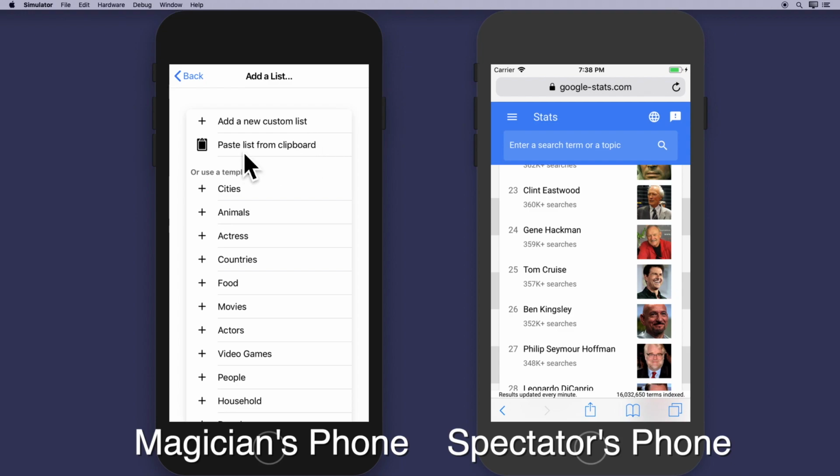You have the option of paste list from clipboard, which is what we just discussed, meaning that if you had created a list on your computer from copying and pasting one of the default lists that are in RealList, you would simply load up that list in an email, let's say, to yourself. You would copy it on your phone. You would come into RealList and choose that paste list from clipboard option. And so now you have instantly shared, let's say, a preset from one magician to another.